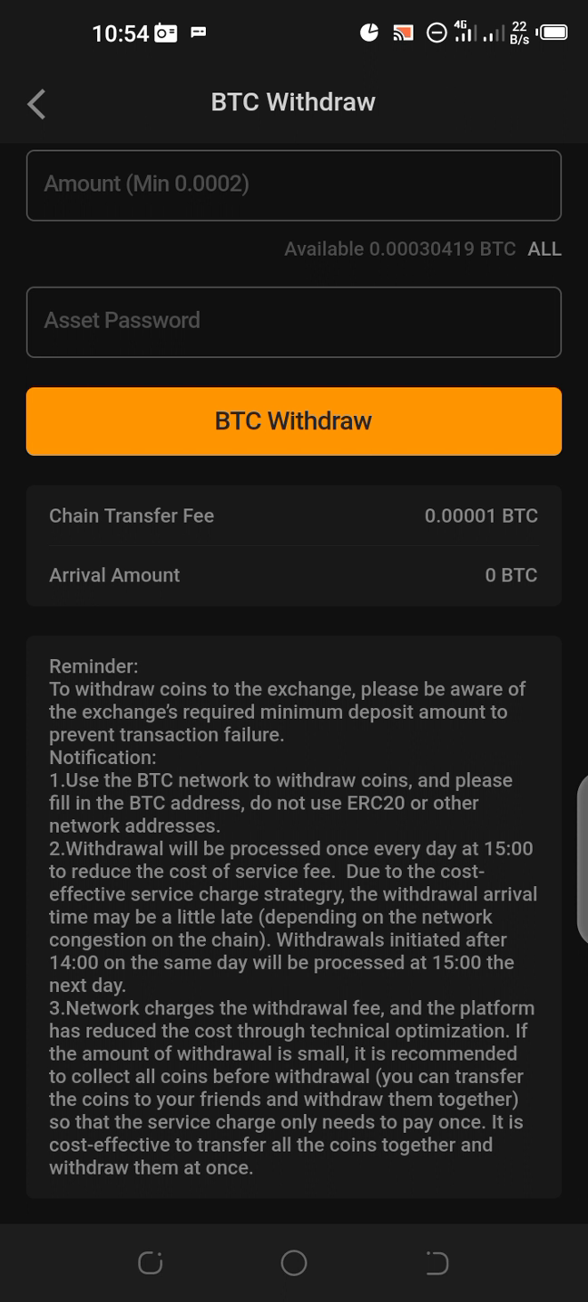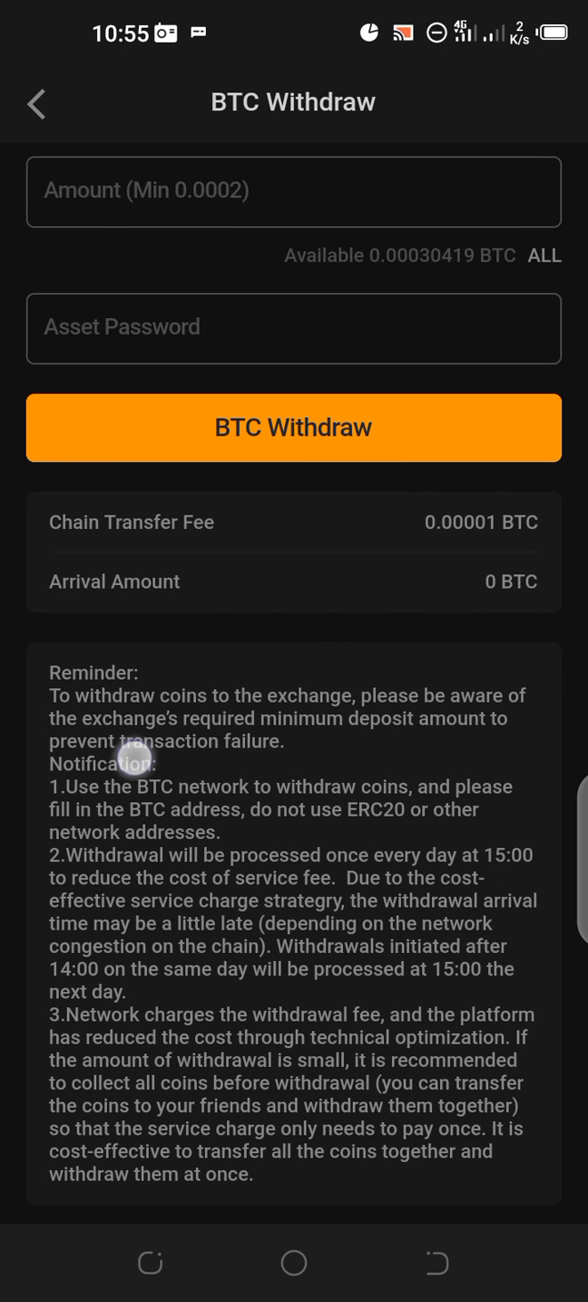Moreover, what it simply means too is, assuming I'm sending to a particular exchange, if you are in Nigeria, maybe you've heard of Roqqu, Binance, Huobi, and the likes. All of them have minimum requirements. For instance, in Roqqu, the minimum amount you should send to be able to withdraw should not be less than $10. So that's why this reminder says, to withdraw a coin, make sure you are aware of the exchange you are using and their minimum requirements, so as to avoid transaction failure.